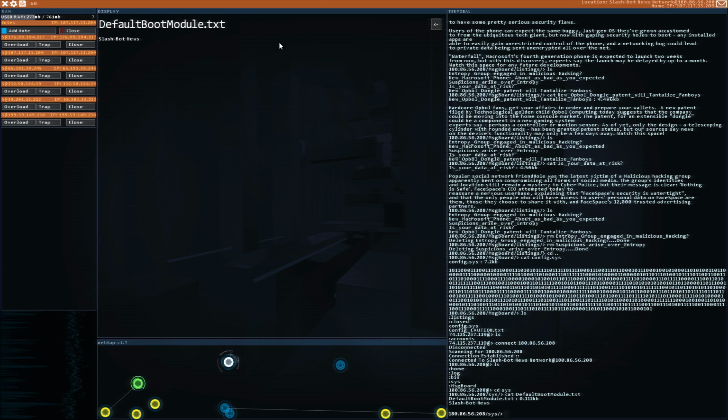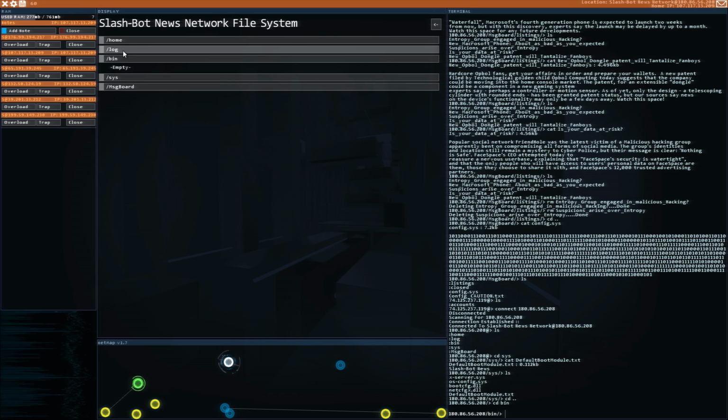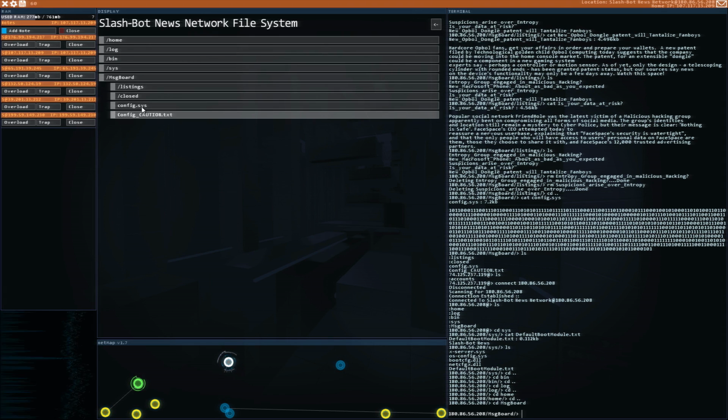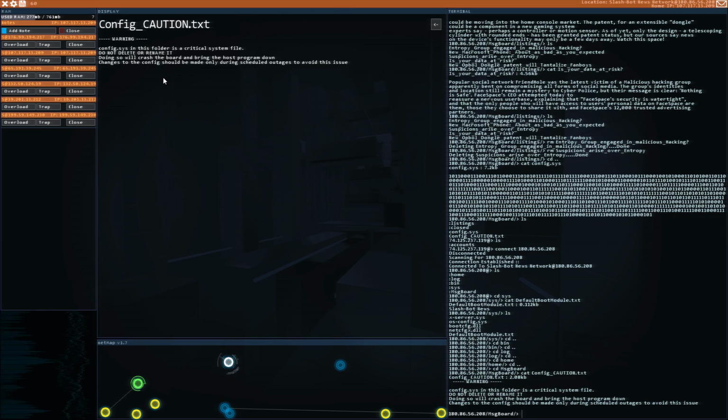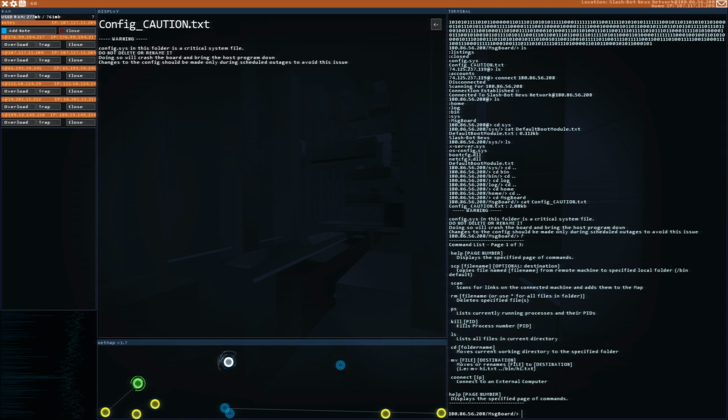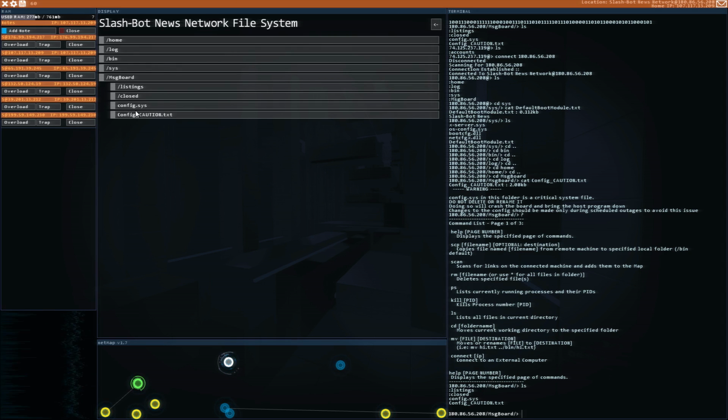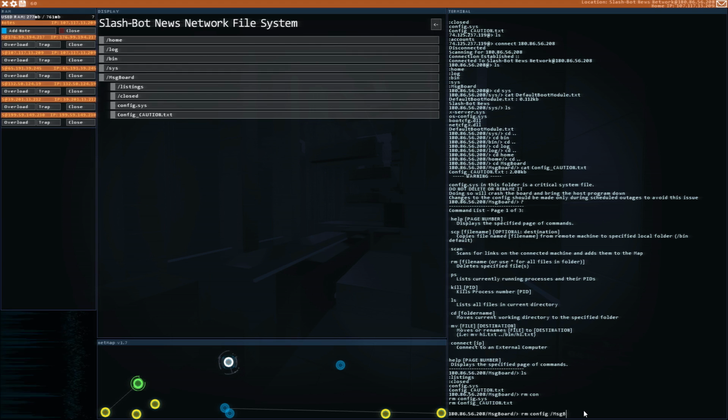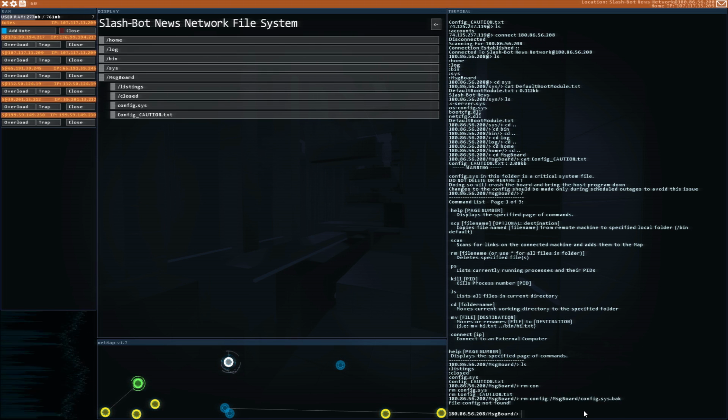So let's have a look at this. /bot news. So there's nothing else in there. So what does it say? Do not delete or rename it. Is there a rename command? I wonder if I can use rm. So rm config sys to /message board config sys.back. No, all right. I'm going to have to write that there, config sys.